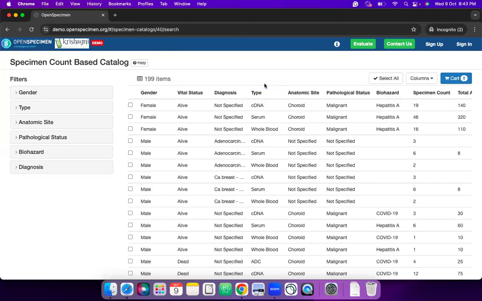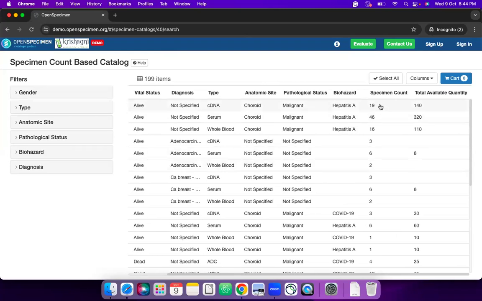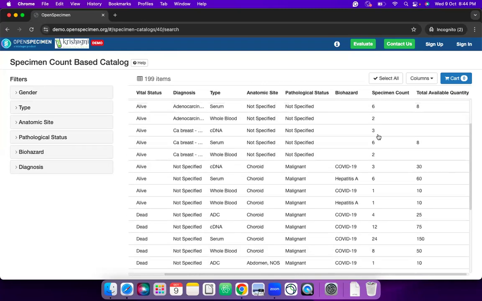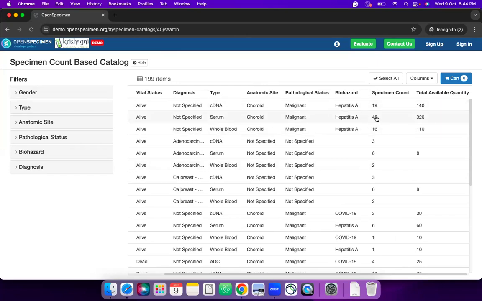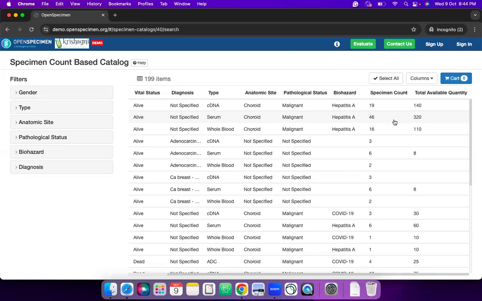The one that we saw before was a specimen catalog, which shows individual records, whereas the one that you're seeing here is a count based catalog. If you see here, the counts are mentioned. So there are 46 specimens belonging to a female patient who's alive. These are serum samples, anatomic site. These samples are malignant, and biohazard is hepatitis A. So that's the difference between a specimen catalog and a count based catalog.